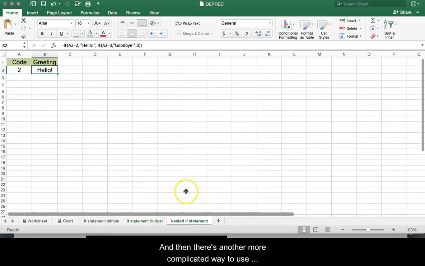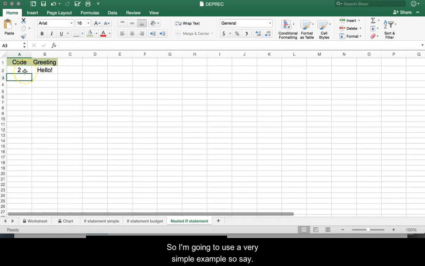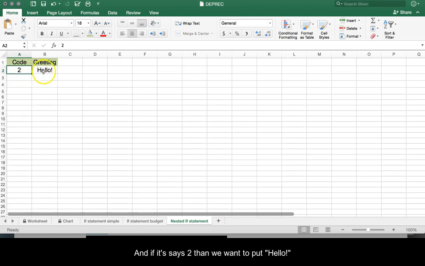And then there's another, more complicated way to use the IF statement, and that is the nested IF statement. We use this when we have more than 2 logical statements we want to include, or more than 2 inputs. So I'm going to use a very simple example. Say we want Excel to read A2, the code number. And if it says 2, then we want to put hello in the greeting column. And if A2 says 3, we want it to say goodbye. And any other number, we want it to return a 0. So that's when we use the nested IF.